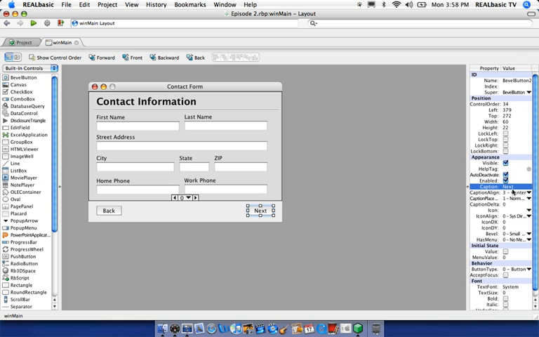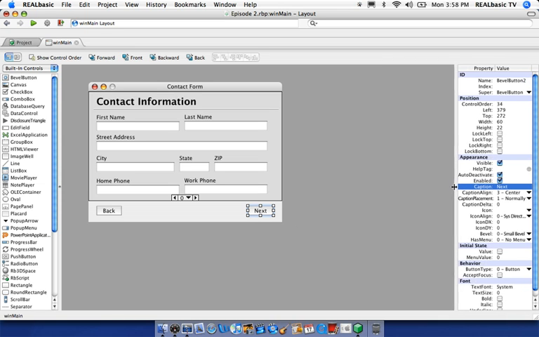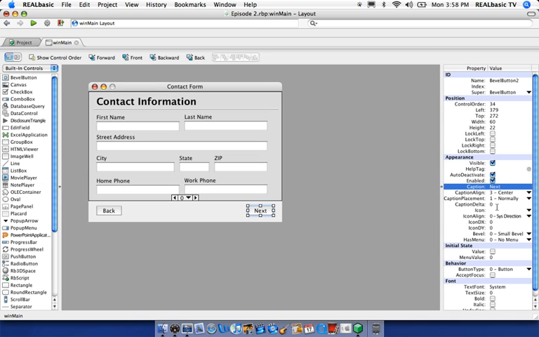And you'll notice if we resize the property value pane here, there's a lot of properties that you can mess around with on a bevel button. You can change the alignment of the text within the bevel button, the placement, everything. So go ahead and play around with this and see what you like.